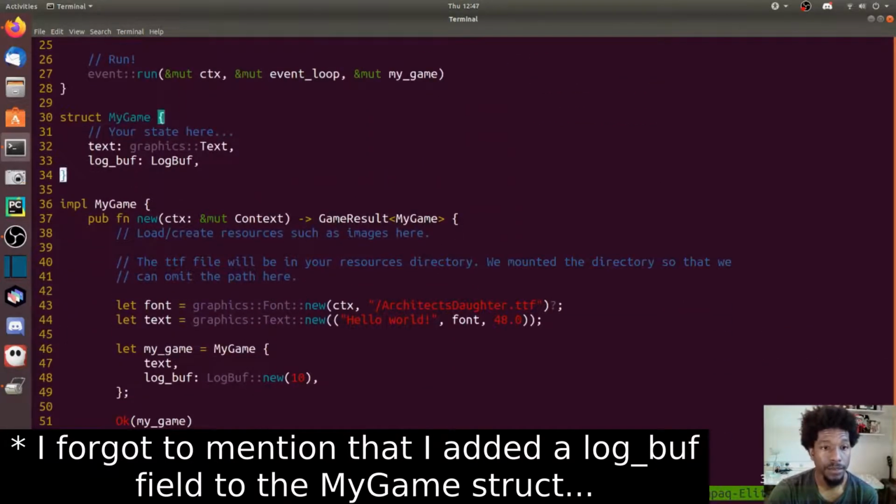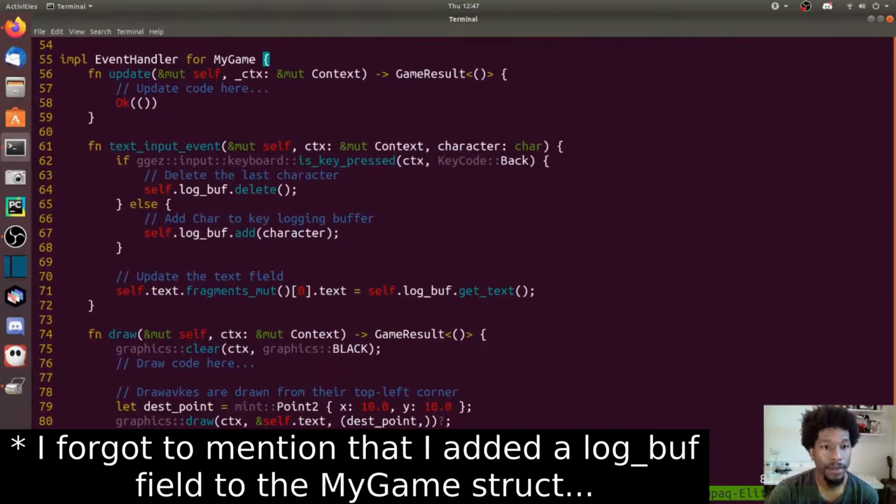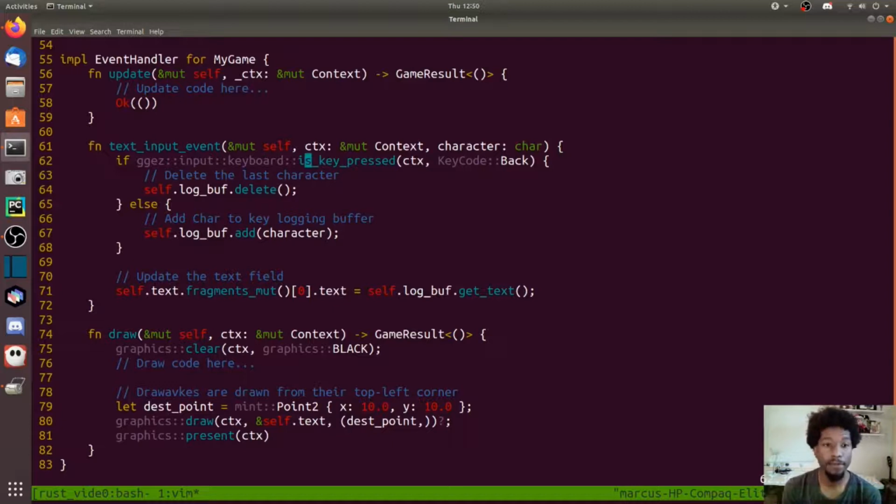So if we come to the, where is it? It's in the event handler. Here we go. All right, so all the changes happen in text input event. And like I was saying earlier, I'm checking to see if the keyboard has the backspace pressed so we can delete a character. And one way to go about doing that is just to check explicitly using ggez input keyboard is key pressed, and then passing the context and the keys. So earlier I showed the import of key code, and key code backspace is the one for the backspace.